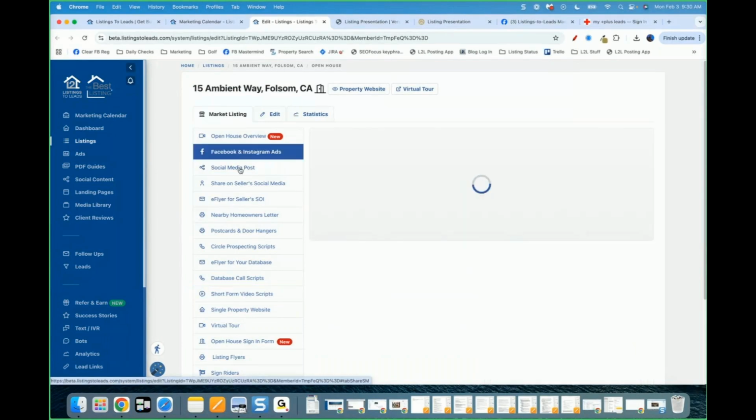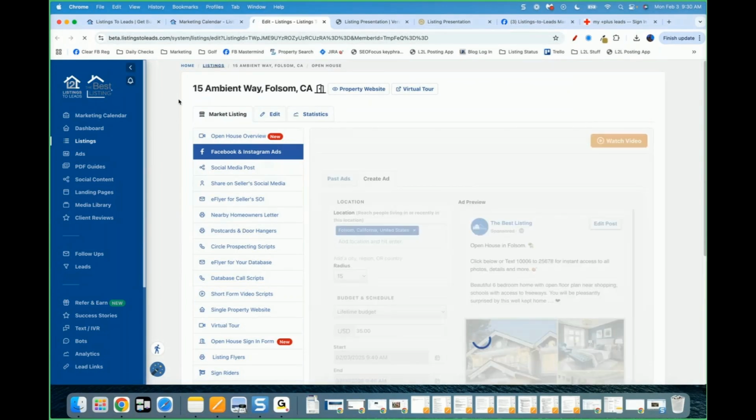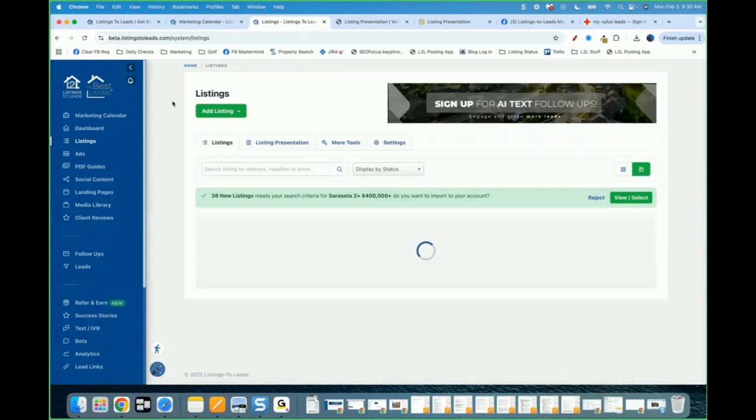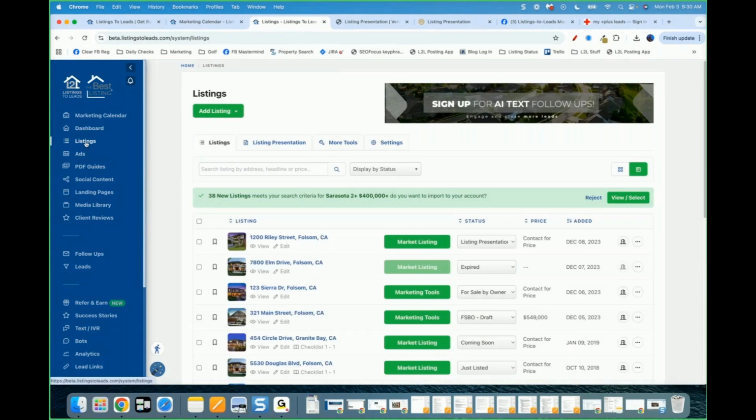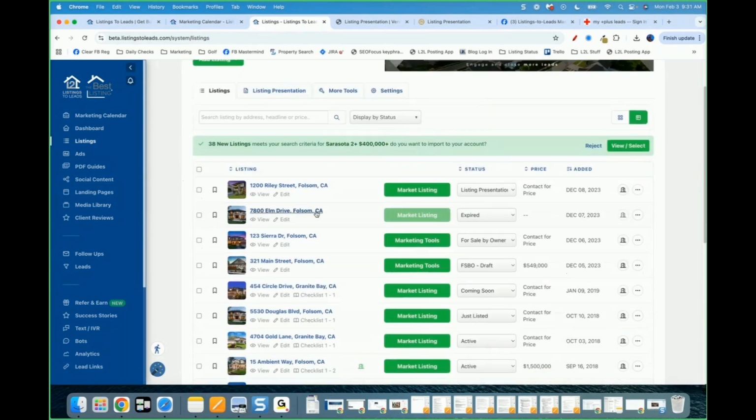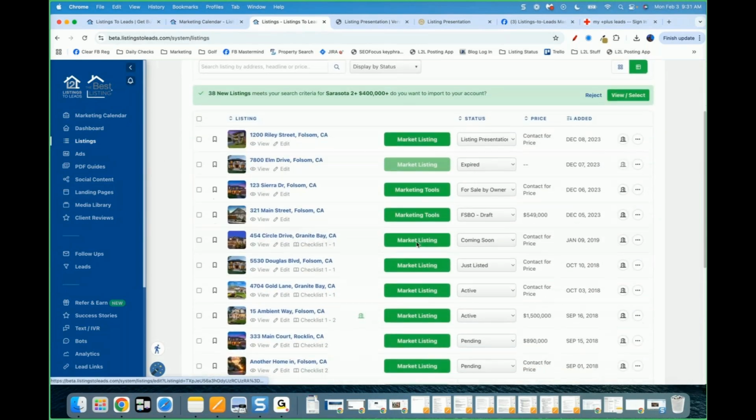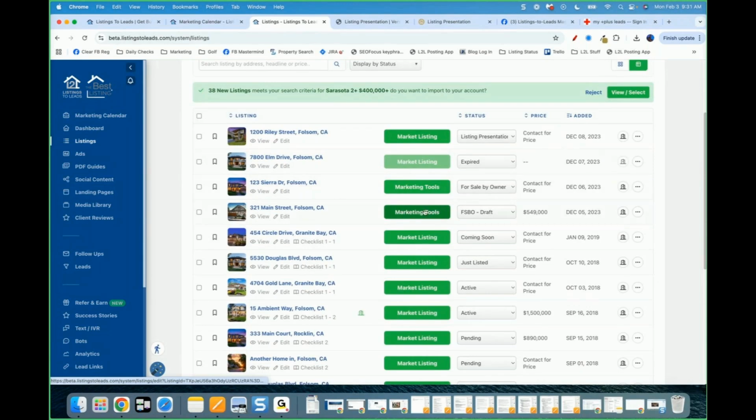So when I click the green market listing button, here in the marketing calendar, you have access to the entire system: PDF guides, listings, landing pages. You can drill down into each section specifically. So you can go down into listings like I am now. So here's listings, and any marketing tool for any listing is just right here, marketing tools.